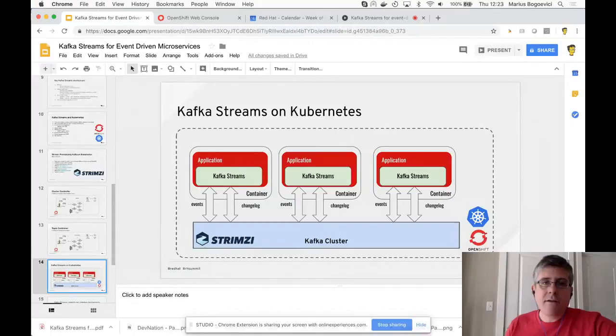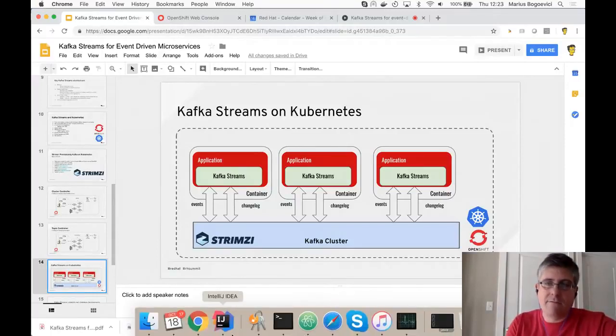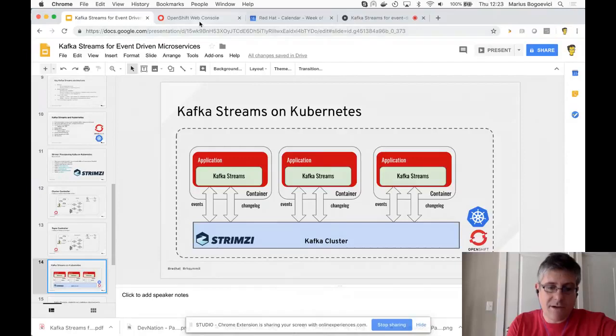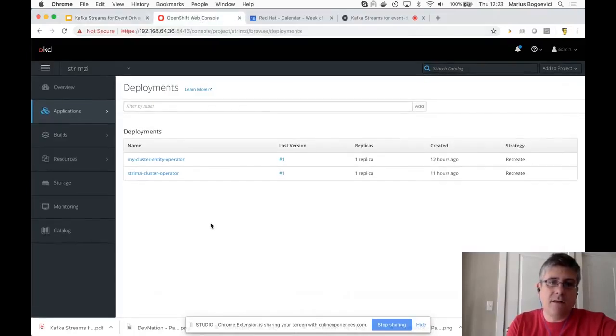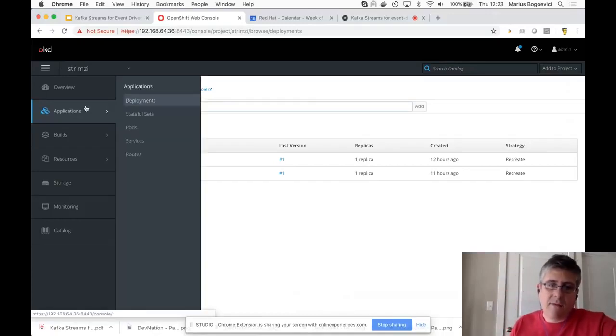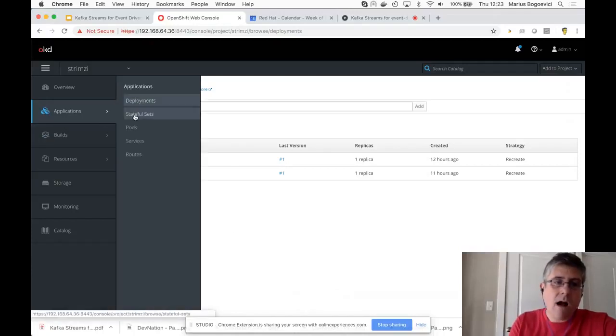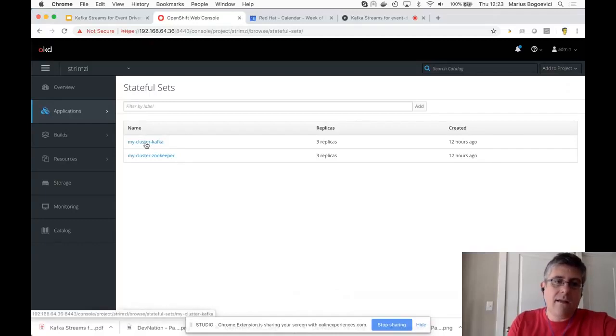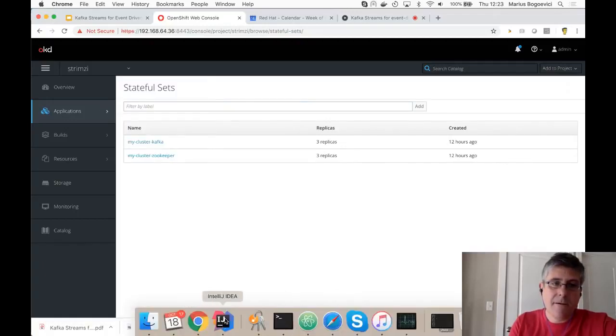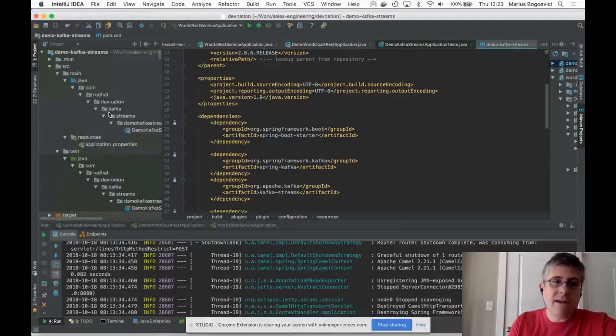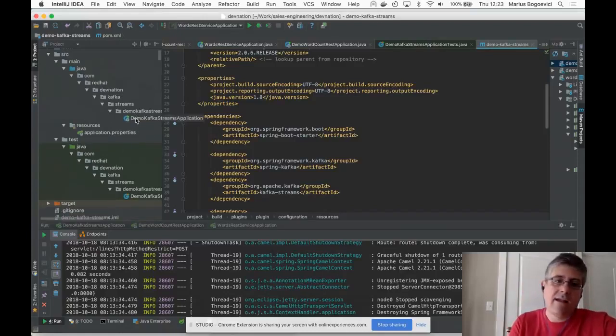So let me walk you through a quick example of Kafka Streams running on OpenShift. I have installed in my OpenShift web console Streamsy. I have the operators running, and as you can see, I have my Kafka cluster already installed in my current project. So what I will do next, I have 3 different applications that will interact with this cluster to create, let's say, a data stream.